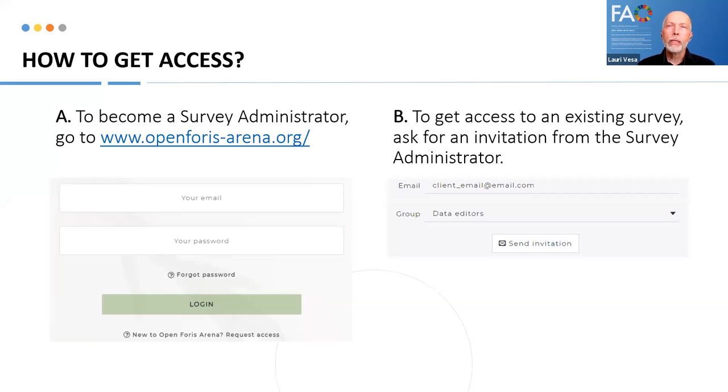www.openforestarena.org. There you can send an email to us and we can add your name to the list of survey administrators so that you can start creating your own surveys or using templates. Secondly, if you are an end user of existing surveys or start entering data, you need to request access to the particular survey from your local survey administrator. This person can invite you into Open Forest Arena.